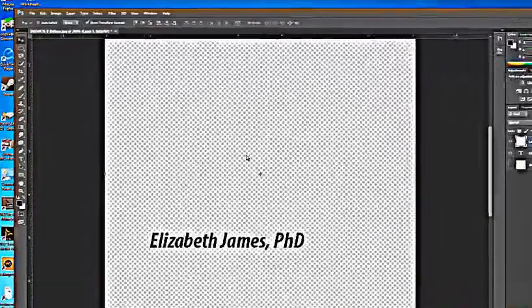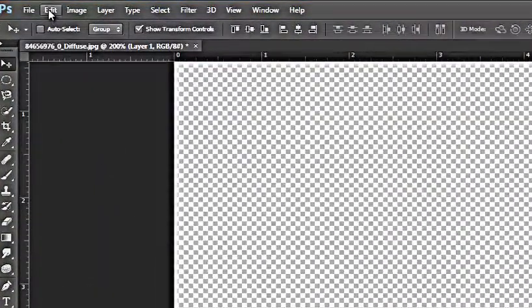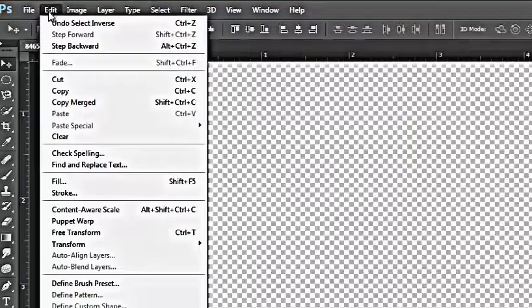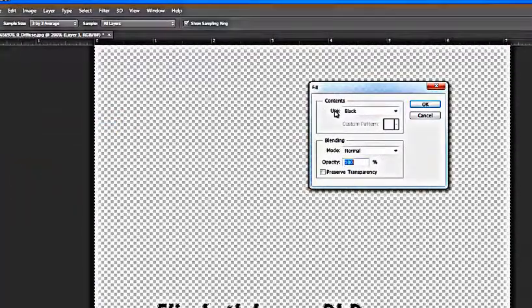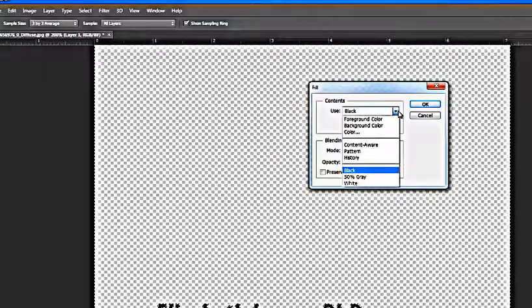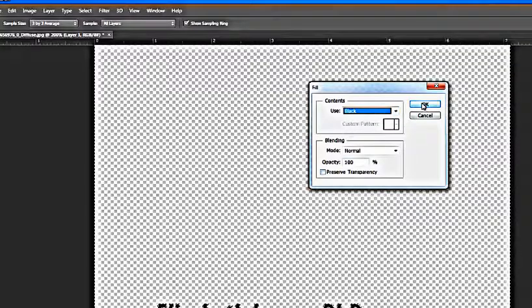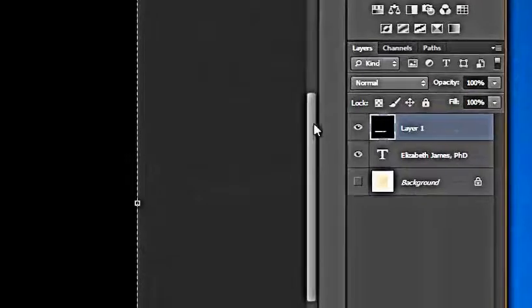Okay, so how do I now fill that background? Well, I go up again to the top of the bar here and click Edit and go down until I see Fill. Click Fill. And I want the contents. I want to use black. If this doesn't come up as black, just click the pull down and you can have a variety of options: foreground, background, color if you have a unique color like blue. But since mine is black, I'm just going to go with black and I'm going to click OK. All right, so now if you click this little eyeball over here and you turn this off, it disappears. And you can see that if I save this, everything is masked black except for the name.